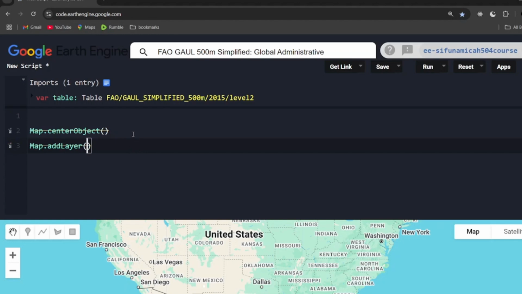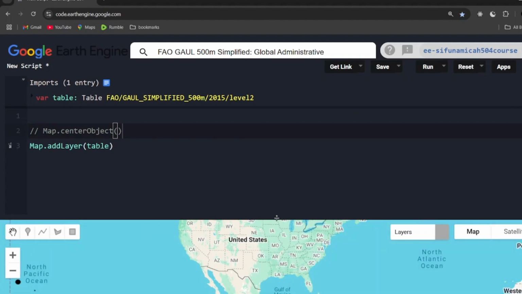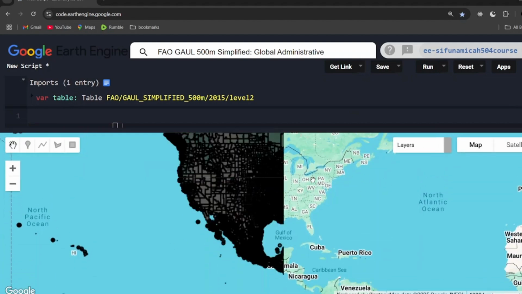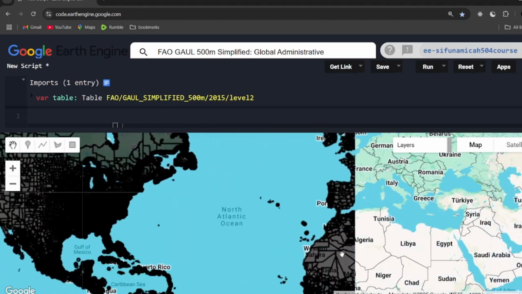Then I need to add whatever layer to the map. You can add this table, the shapefiles for your dataset for the whole world. If I run, I need to comment this one first because it is not taking any parameters. So I click on run. I'm supposed to see the shapefiles or the boundaries for different regions.